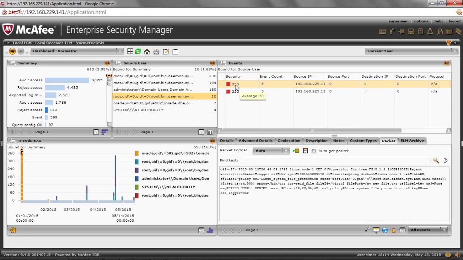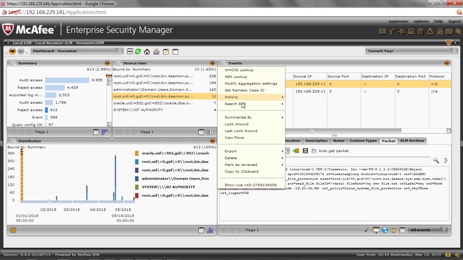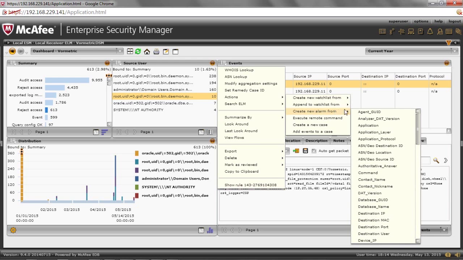Now we can show how to create an alert based on this specific unique activity. So just right click on, or just select the activity and go into the menu and select Actions, Create New Alarm From, and we can create it from the signature ID.